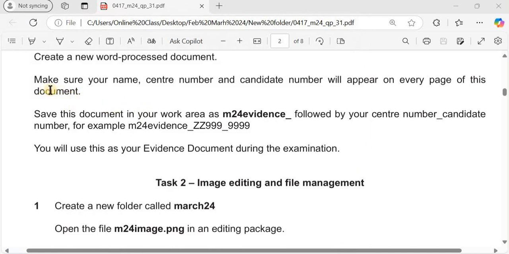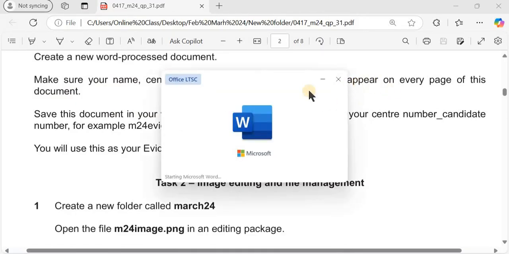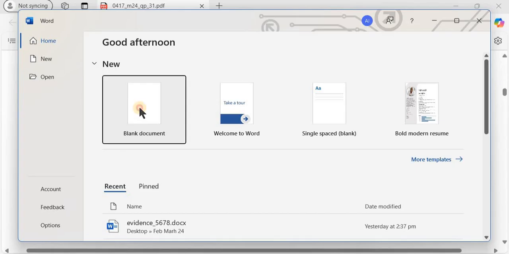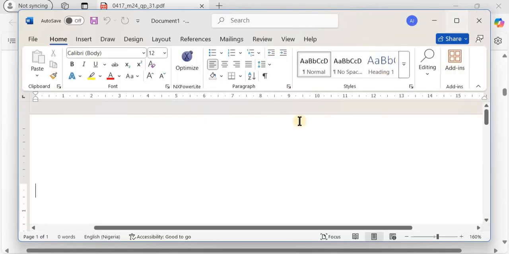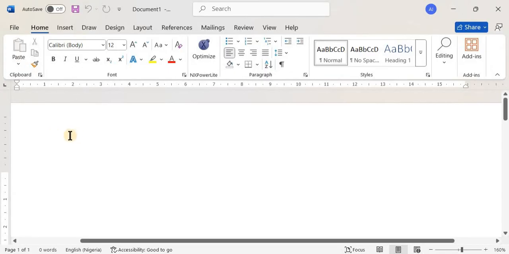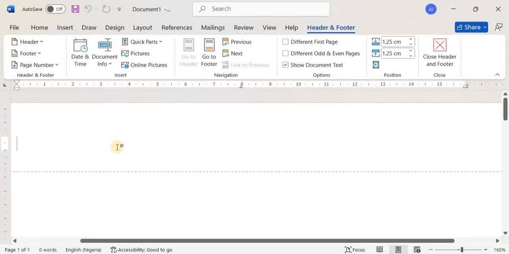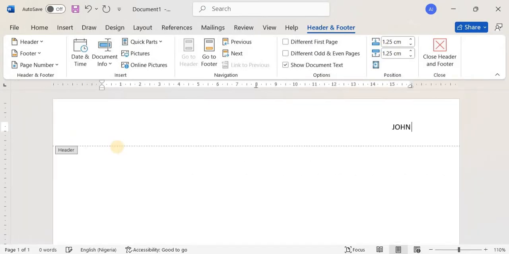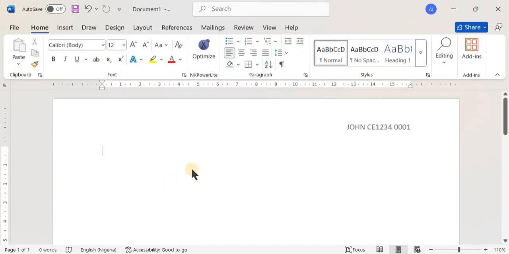While that is opening, it says make sure your name, center number, and candidate number will appear on every page of this document. To do that, like we know, you put it either in your header or in your footer. I want to put mine in the header. Either you go through your insert and pick the header, or you just double click above the margin. I like mine to be aligned to the right, so let's go with the name John. I have my center number, C1234, and my number 0001. Double click on the page and I think I'm ready.